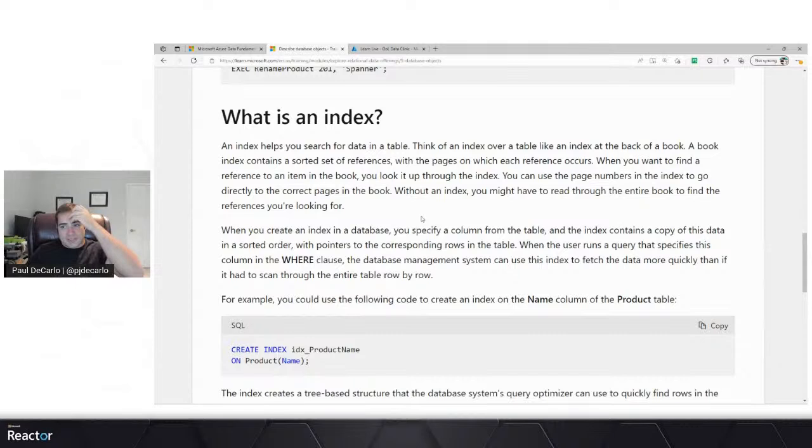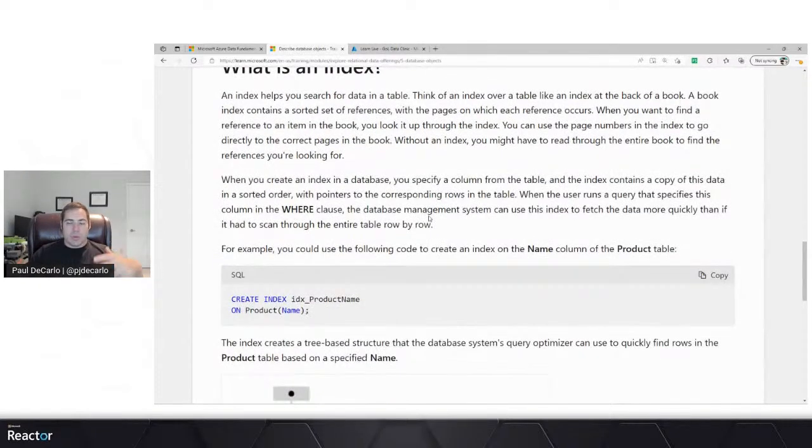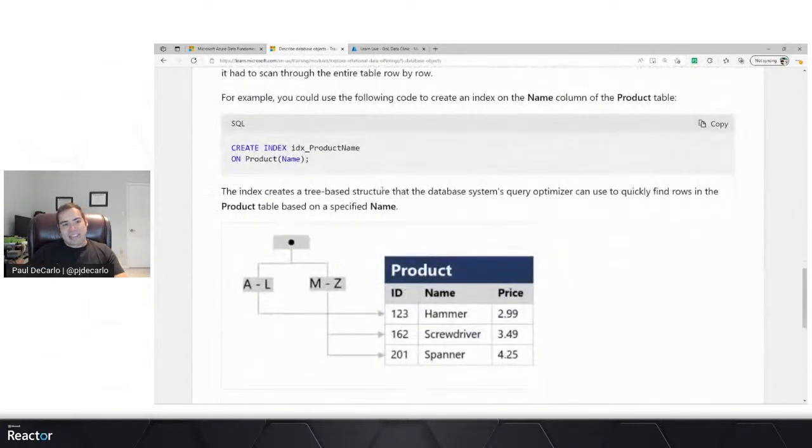Well, indexes work the same way in databases, where by simply specifying that we want an index, something called a query optimizer will go through, scan all data in that table, and basically partition it in such a way that it can find the data a lot faster than it could if it didn't have to go through and read row by row by row by row. So what this looks like in action, we would use a query that's something like create index IDX underscore product name on the product table.